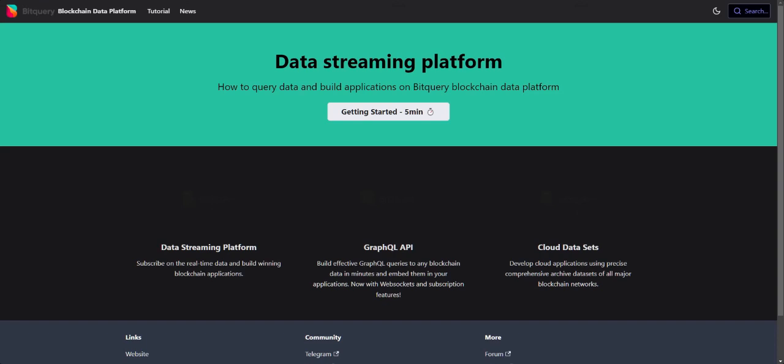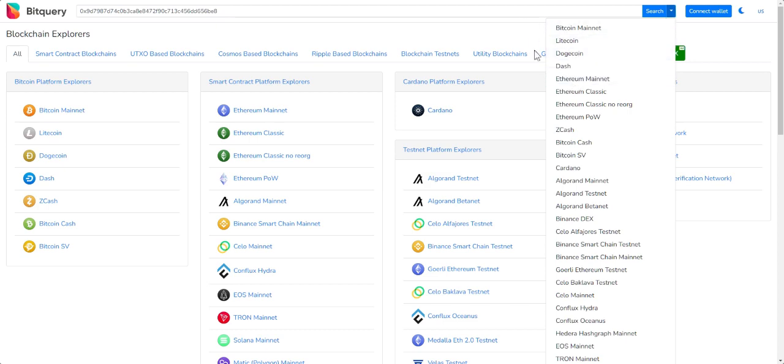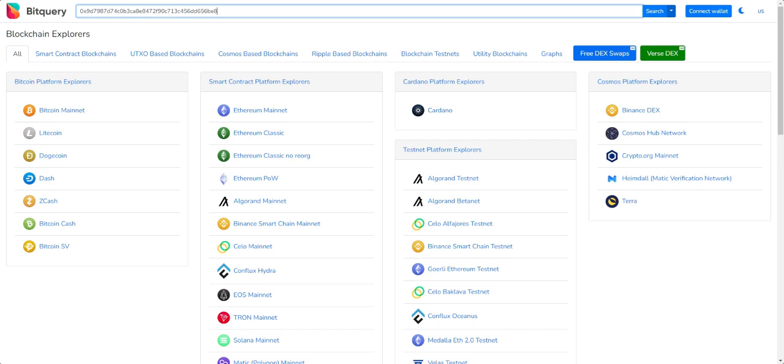Hello guys, in this video we will learn how to use Bitquery's NFT APIs to get the NFT data that we want. We will first start with the Explorer. The Explorer is a dashboard and a visual way to view the NFT data that you want. I have an NFT address that I want to search, so I select Ethereum mainnet and then click on search.